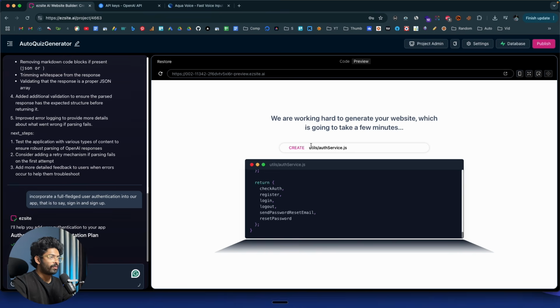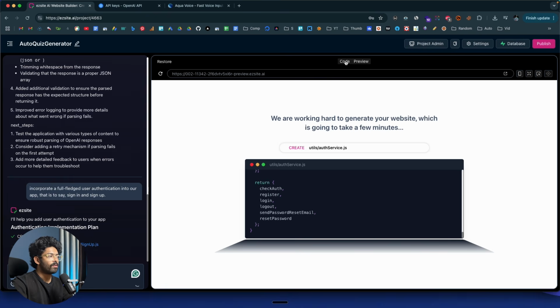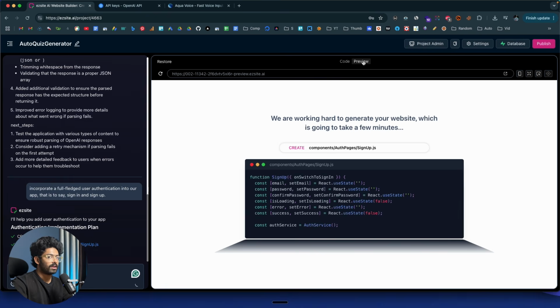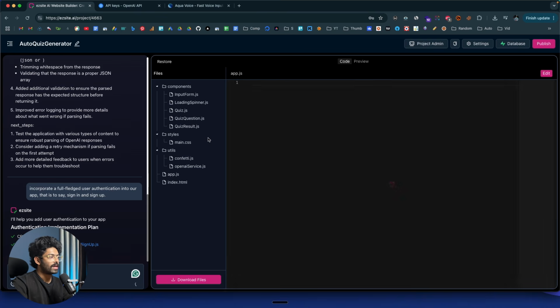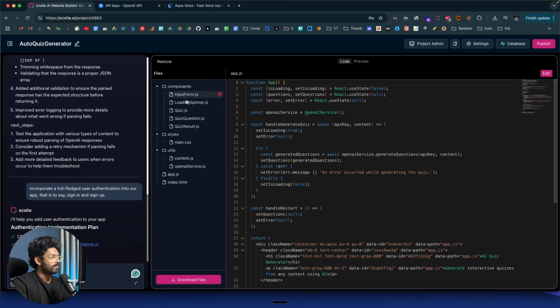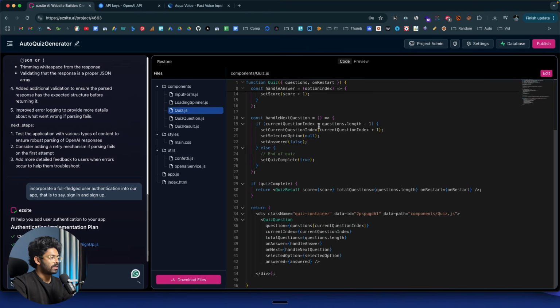And now if you want to view the actual code responsible for your website, you can move over to this code tab right here. So right now we are in the preview tab. If I move over to this code tab right here, you will be able to find the complete list of files and also the actual code. For example, if I open this quiz.js file, I should be able to see the code in here.